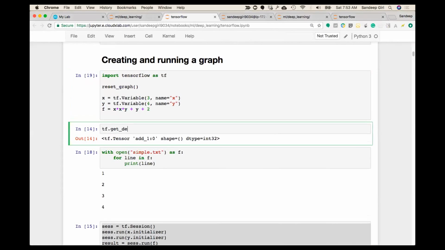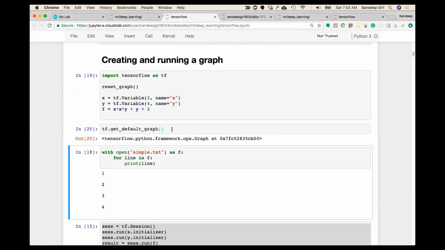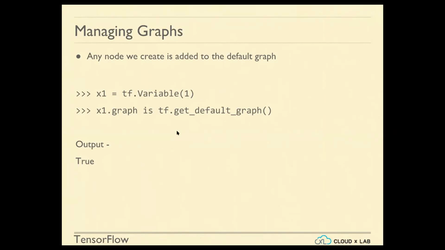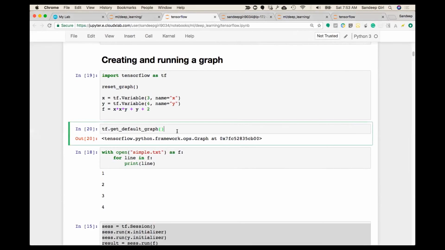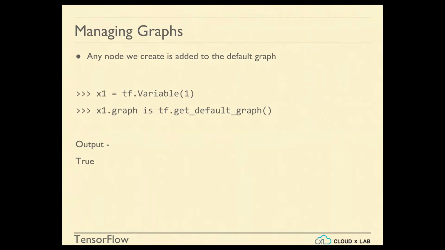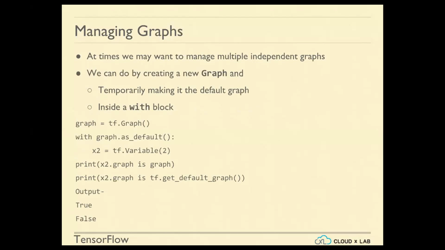Say for example, here we are defining this, and let's say we call tf.get_default_graph. So you could take a look. Here this is that default graph. So you could see that there is a default graph. When you start, by default, you are given a graph that you can use. Everything you do is under that default graph.